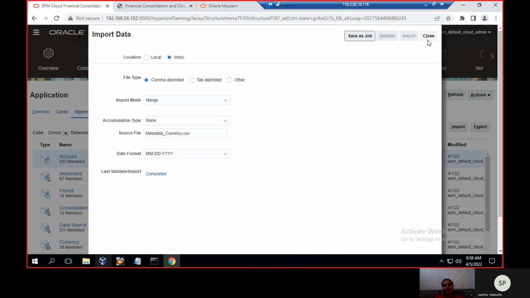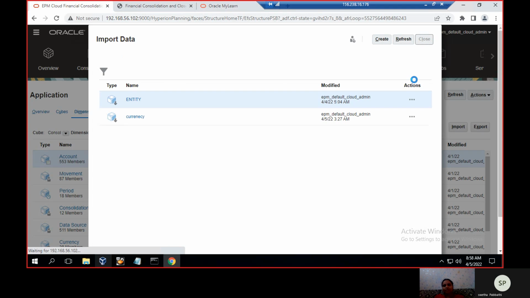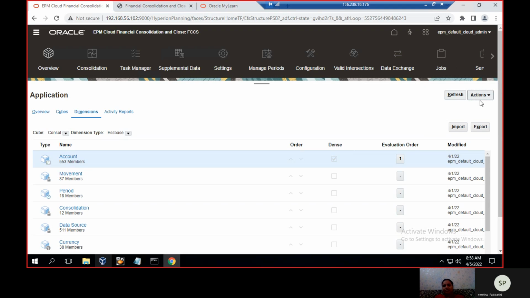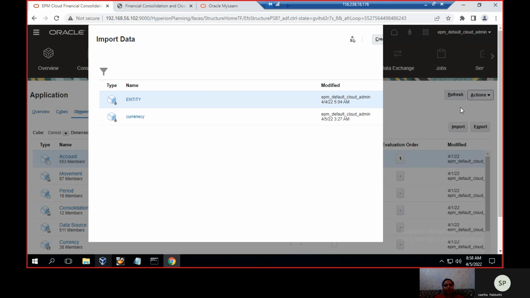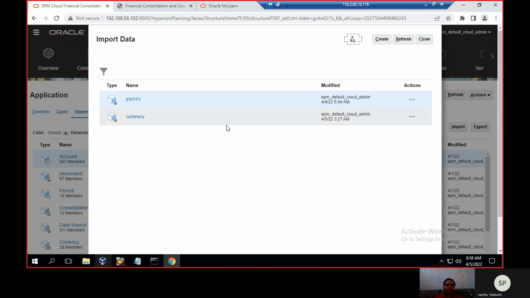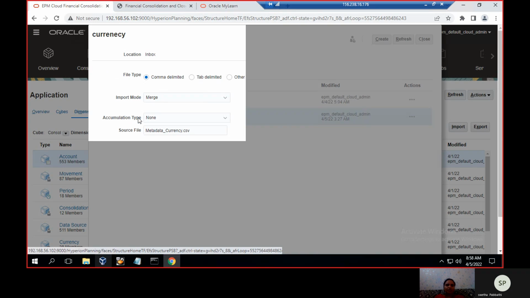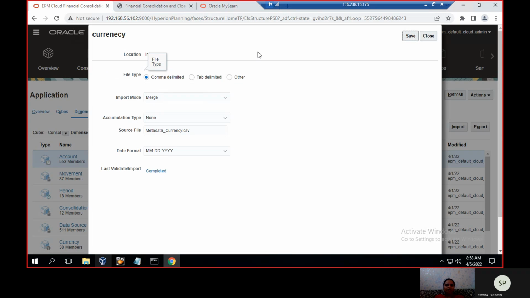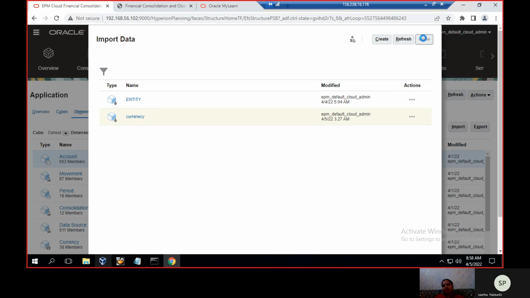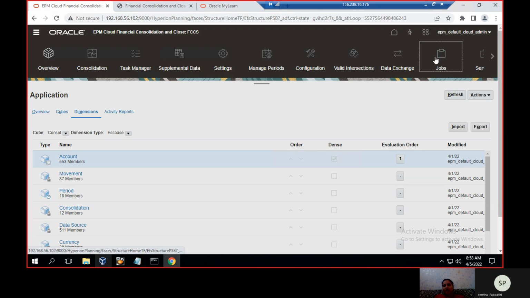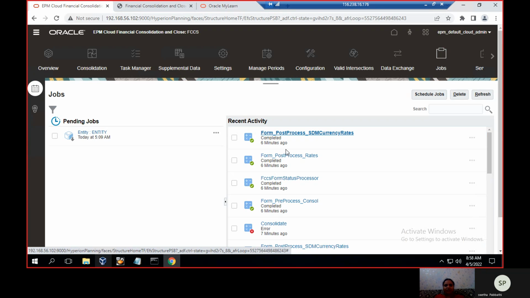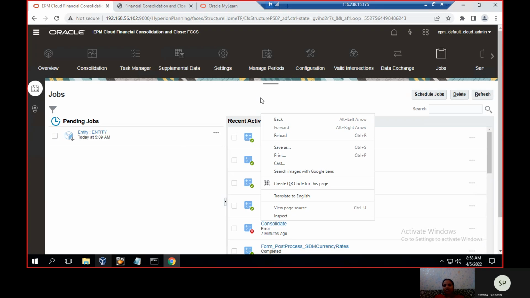So I'm not validated. I want to validate import format also. So click on import. Open the currency. This job has been already saved. Okay. Then go to the job spot. Let's see what's happened. The import format. Yeah, it's imported successfully. Then click on the schedule jobs.